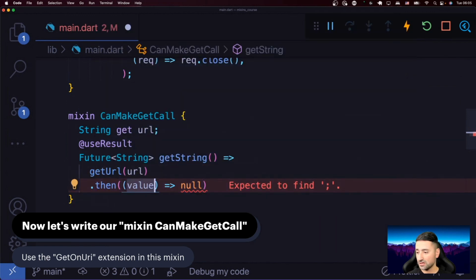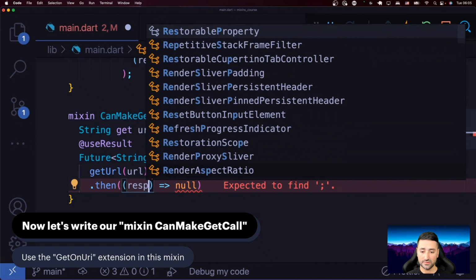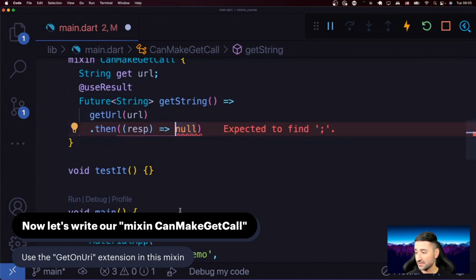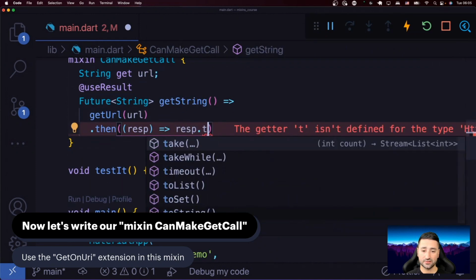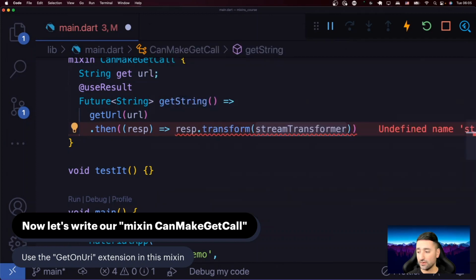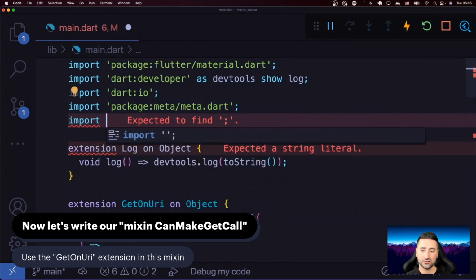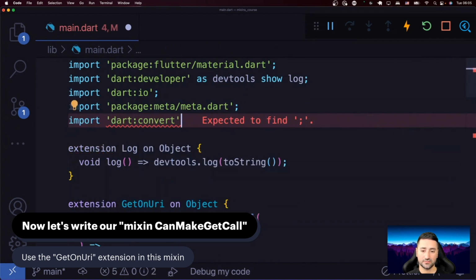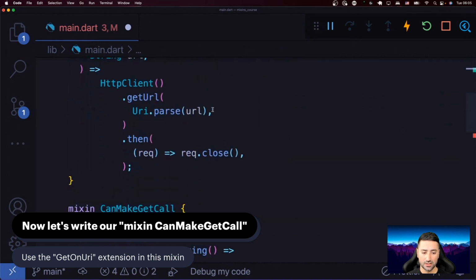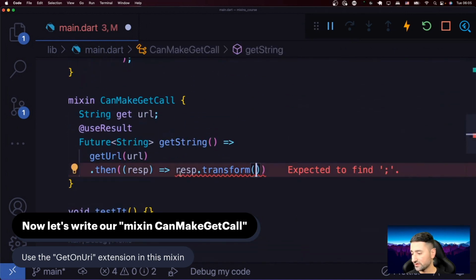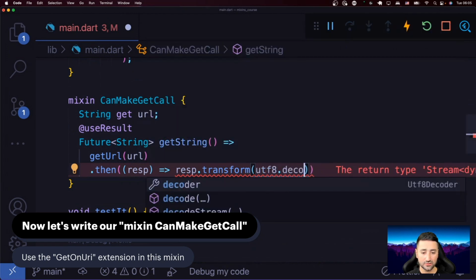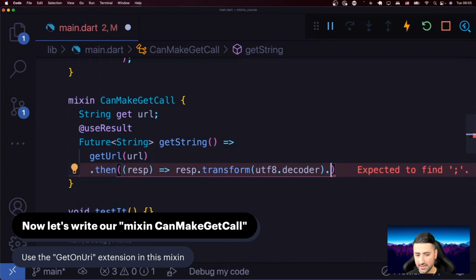So let's go in here and say we get the URL, and then we say then. So this is the response. I'm going to call it resp. And let's just say we transform this. We say resp transform. And now we have to import UTF-8 in here, so we're going to import Dart convert. We're going to transform this guy with a UTF-8 transformer, so we're going to call it UTF-8 decoder like that. And then we're going to join the result at the end so we get a string like this.